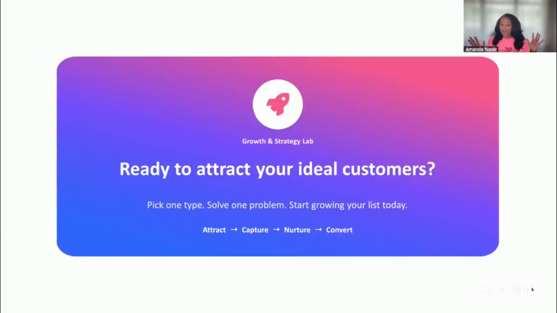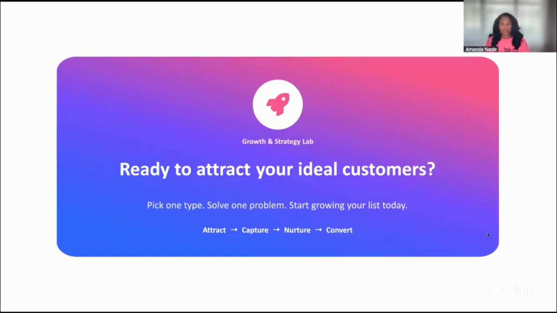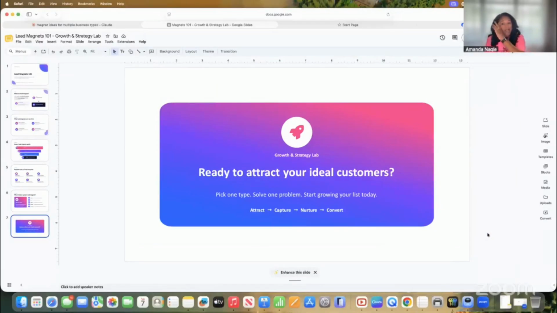Okay, so who is ready to attract your ideal customers? We're going to pick one type, we're going to solve one problem, and we're going to start growing your list today. So if you have a computer, we are going to build together. I actually built one last night, and I'm also going to show you how to do it in real time.